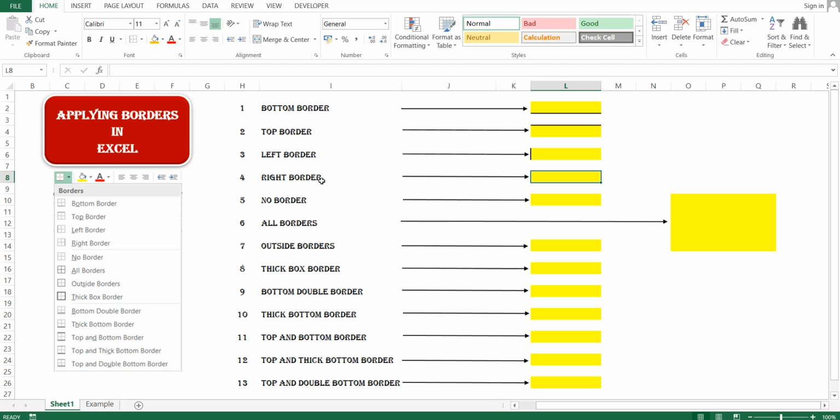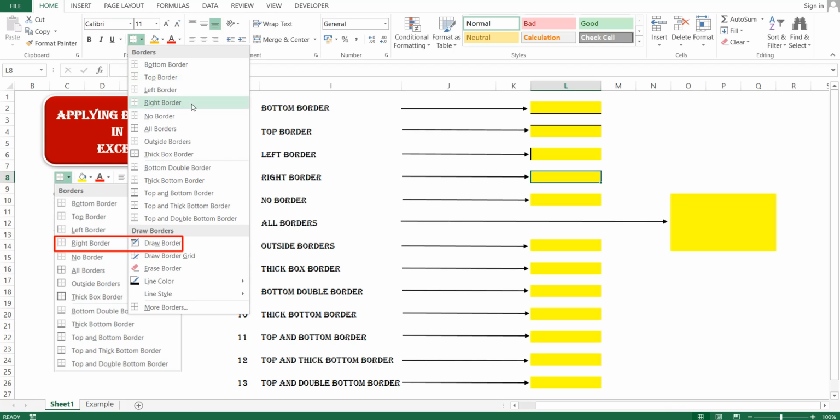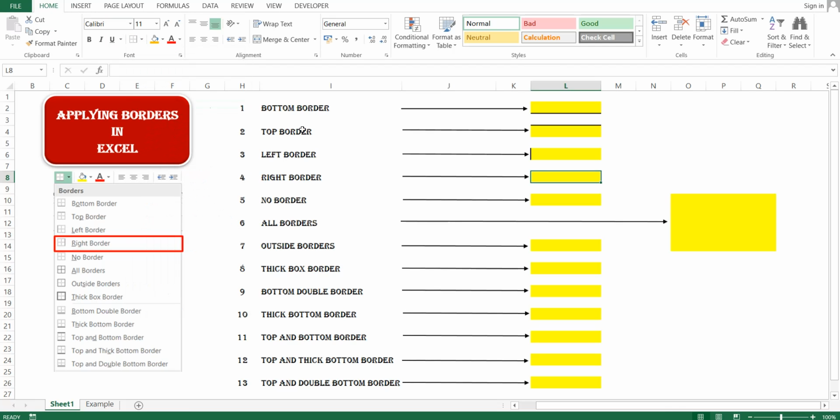Our next type is right border. Again, we will select the cell where we wish to apply the right border. Under the Home tab, we will select this right border option. We can now see that the border to the right side of the selected cell is now applied.